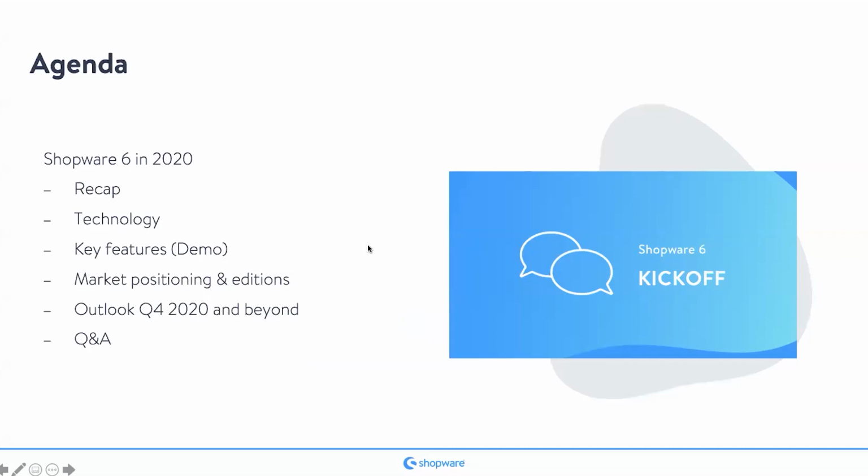So a quick look at the agenda. We will do a short recap: what happened since the launch of Shopware 6 till today. We will have a very short deep dive into the technology, because you need to understand which technology drives our product. Then we will go into key features of the product, which is highly represented by a demo part, so you actually see the platform. And afterwards, we talk about the different editions and where to position them in the market. And we also give an outlook on Q4 2020 and beyond. And we will end today's session, as Marion said, with a Q&A session.